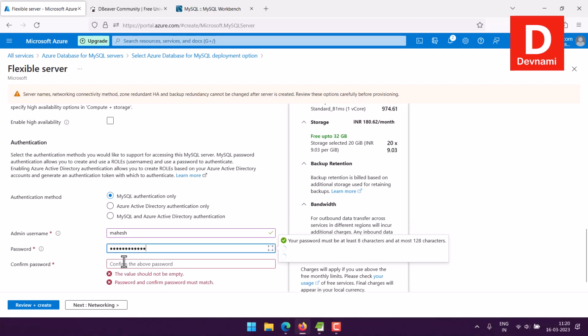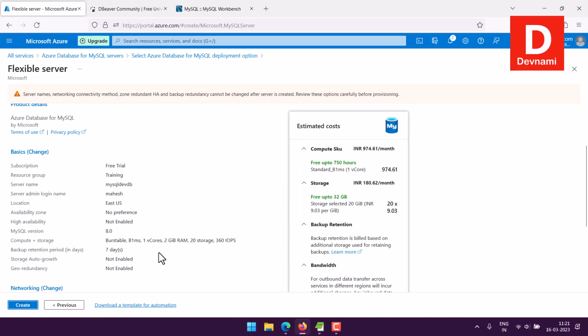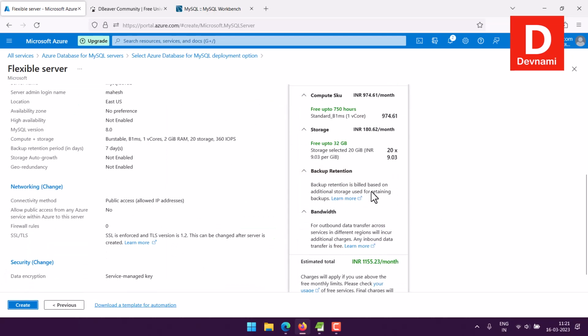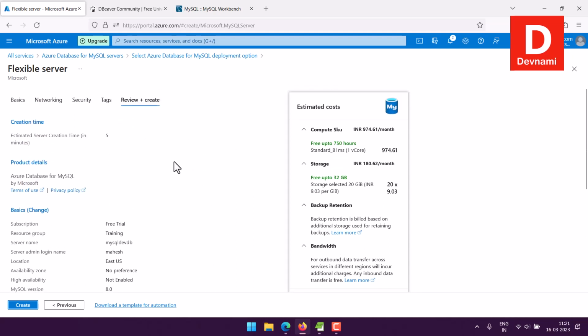Now I'm pasting the password, and both the passwords match. So I can go ahead and review and create. You can see the price on the right. As you can see, 1155 per month. Okay, so that's understandable. So here you will see the review of our instance.